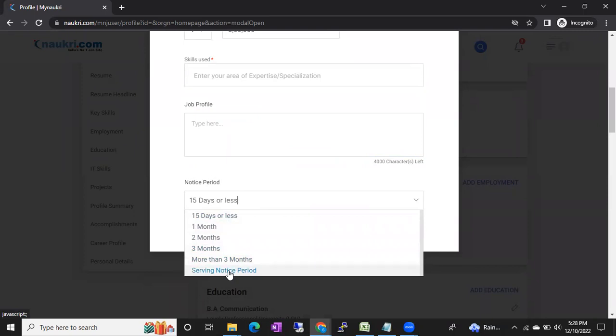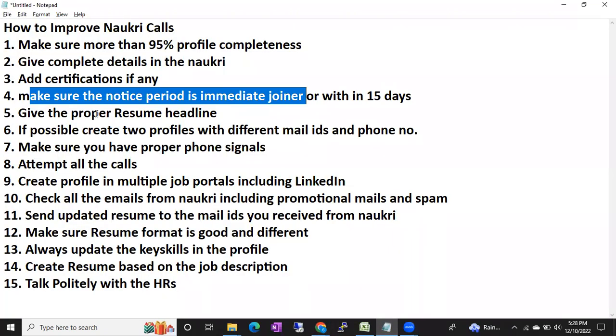Of course, if your notice period is 1 month, 2 months and all, we cannot do anything. But even though your notice period is 2 months or 3 months, update that resume regularly, right? In case your notice period is going to end in 1 month, try to change the option so that you will get good calls, guys. So this is very important. Always make sure the notice period is 15 days or less, or serving in notice period. You can choose either of these two options so that you will get good calls, guys. So this is an important option, right?